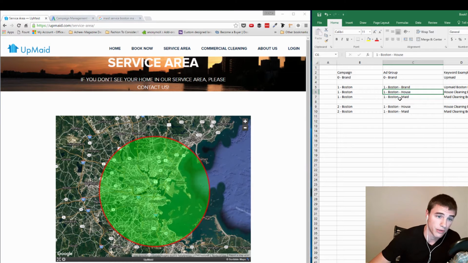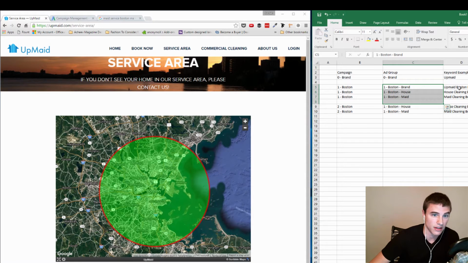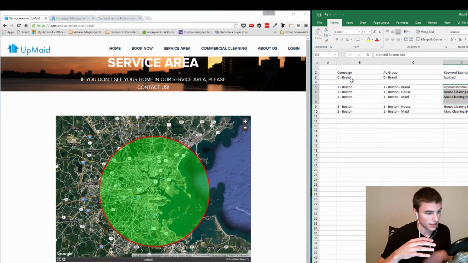Then you have another ad group called one dash Boston dash maid, and that's all search queries related to maid service. So it's maid cleaning Boston, maid service Boston, professional maid service Boston, Massachusetts, etc. Then if you wanted to get more granular, you could target, say, Cambridge. So you have a campaign titled 1-Cambridge, and then just do the same thing for the ad groups and the keywords.